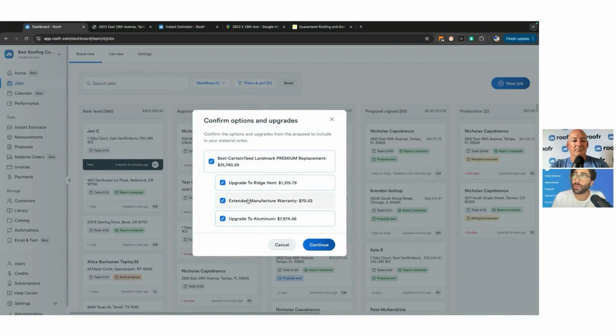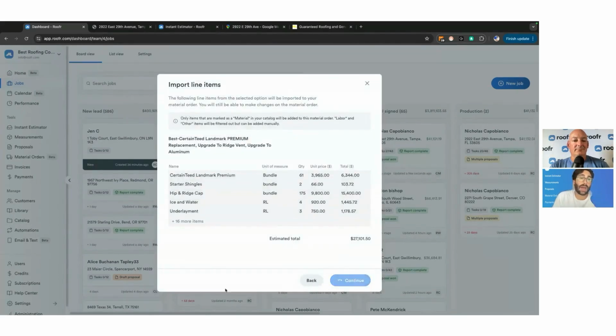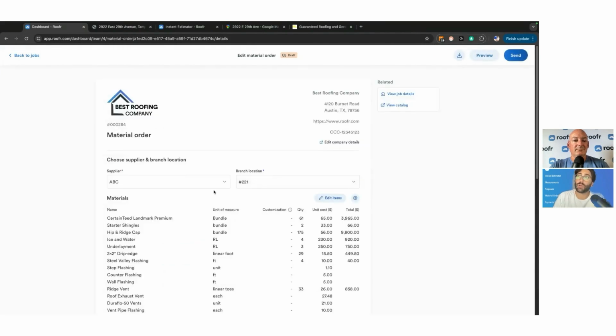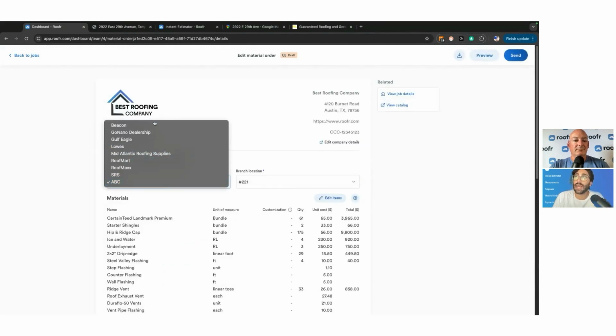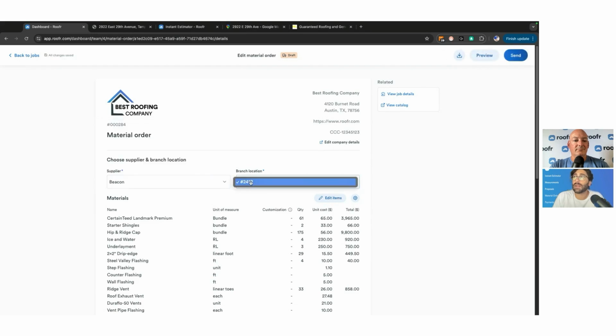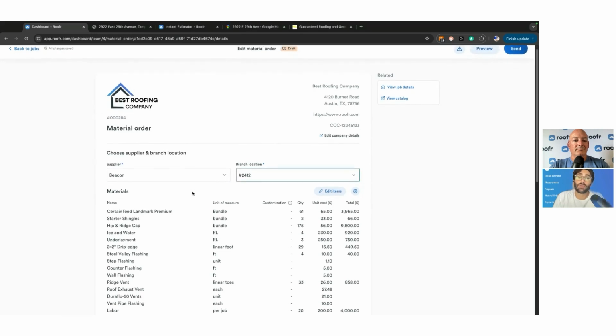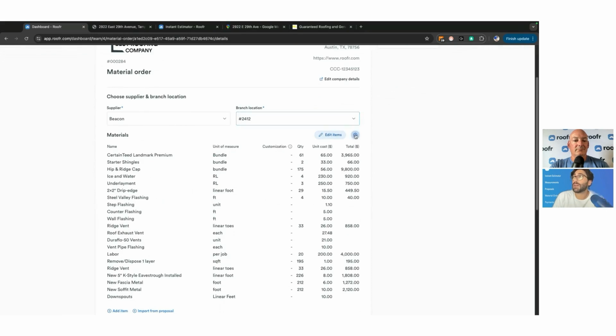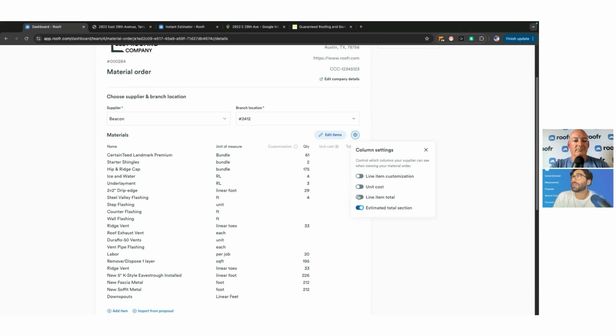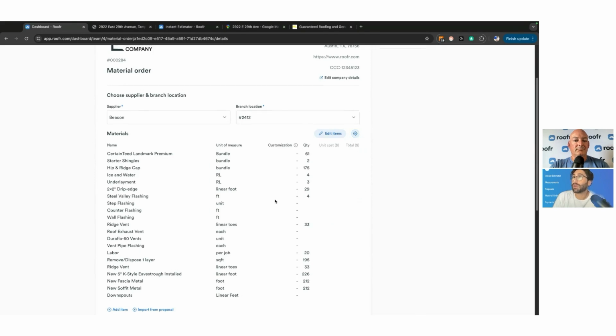Now, as you can see, we're doing material, and extended warranty is not something I'm going to order from my supplier. So I can take that out and then have everything automatically port directly into a beautiful material order, which I can set up with my suppliers in here, add that in. In the future, we'll be integrated with those suppliers. I can hide things like this that I don't want to show these options. So I can have this in, soon to have a work order as well.